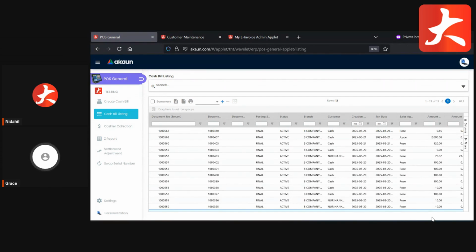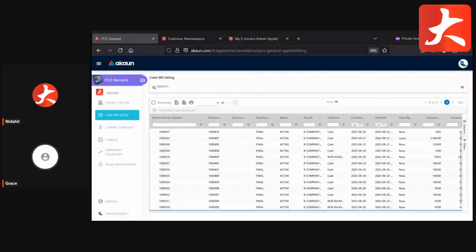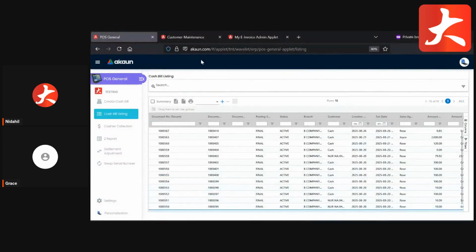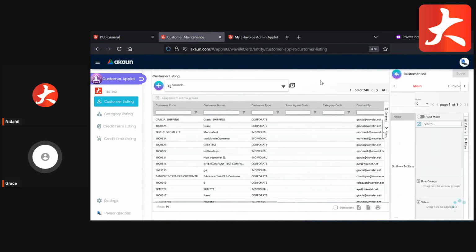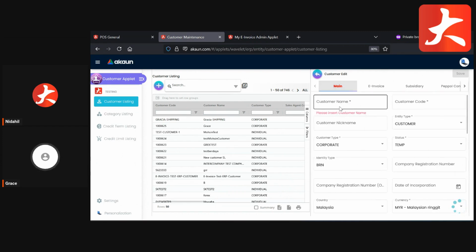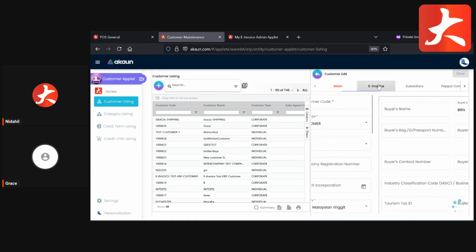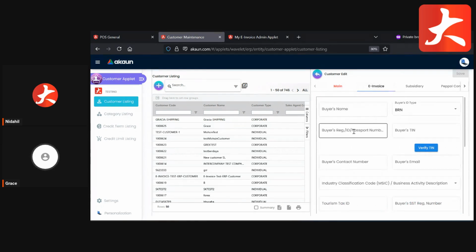Which cannot be done, because you already submitted that by the end of the month. You already submitted it as a consolidated. So what you need to do is go to the customer first, and then create the new customer under their name. This is for future POS, future invoices that you need to create for them. So from here you need to key in, remember to key in on the e-invoice tab over here, their TIN number, BRN, and everything. This is the first thing, right?